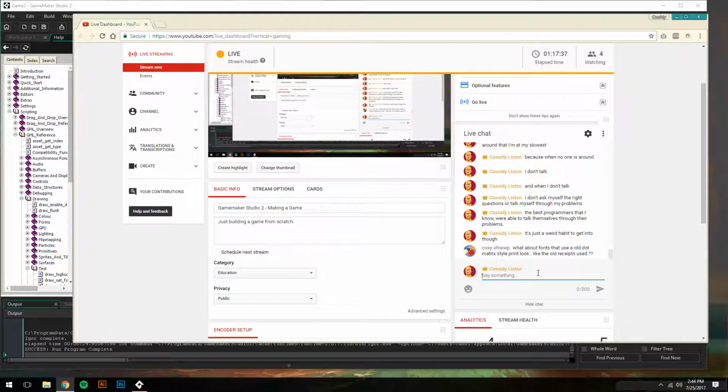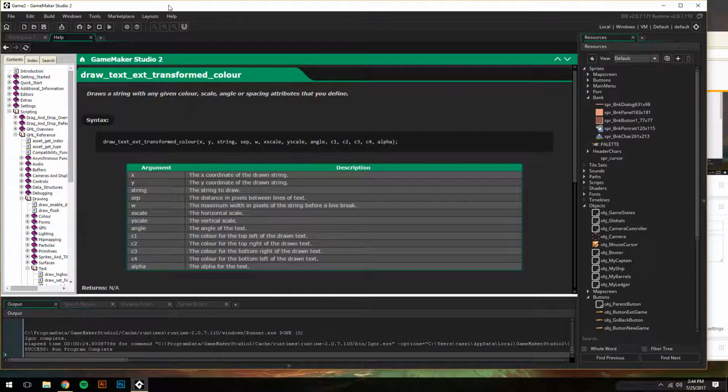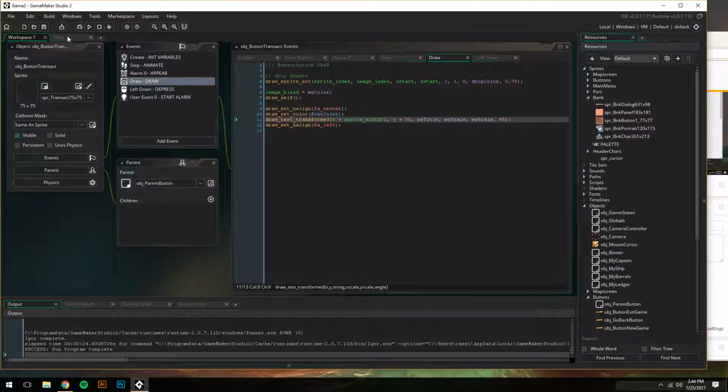Anyways, what about fonts that use old dot matrix style print look, like the old receipts used? Like a dot matrix font? I guess I could do that. I don't know. I'm just gonna stick with this. I'm gonna stick with what I have now in the interest of moving forward.